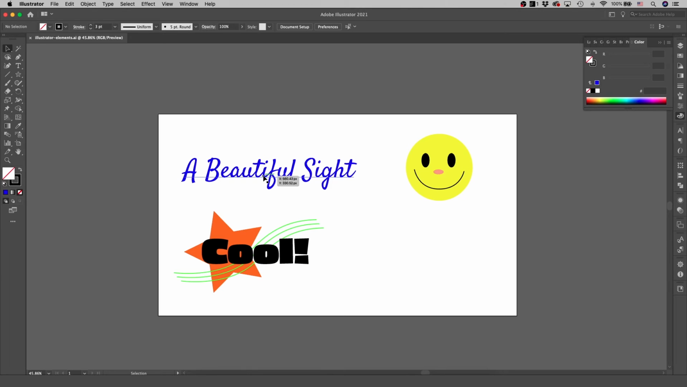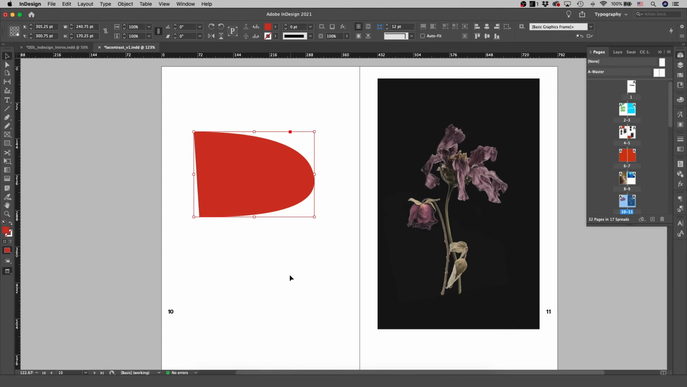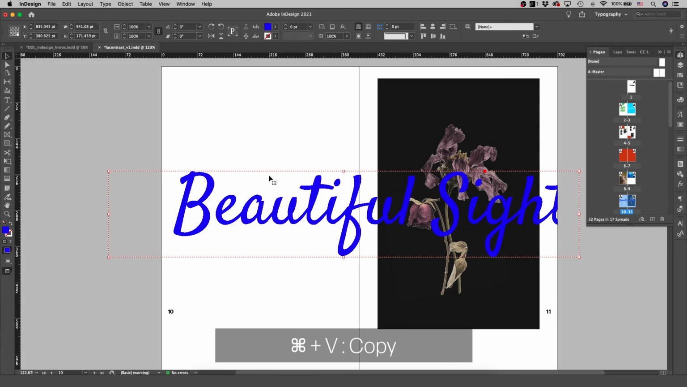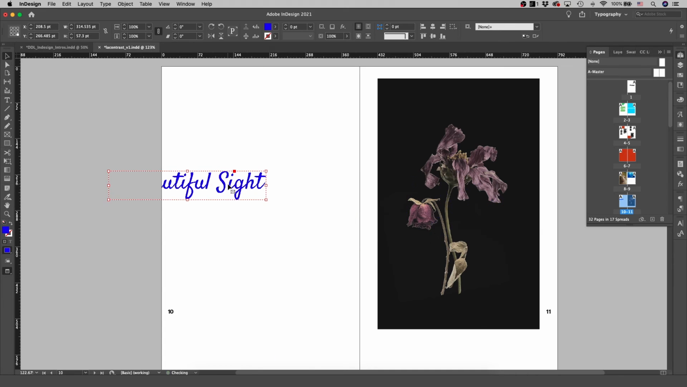So let's take these in one by one, and we'll see what happens to each of these. I'm going to select our type, hit Command C on my keyboard to copy, and then go back into InDesign. I'm just going to delete this shape since we don't need it anymore, and hit Command V for paste. Obviously this is a little big, so we can resize it. Because this is a vector and not an image, we can resize without hitting Command while resizing. We can just hit Shift so it's proportional.